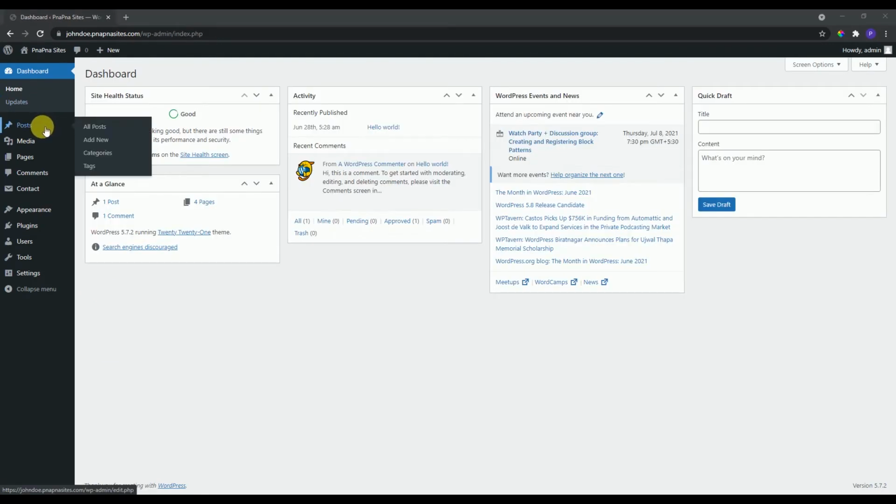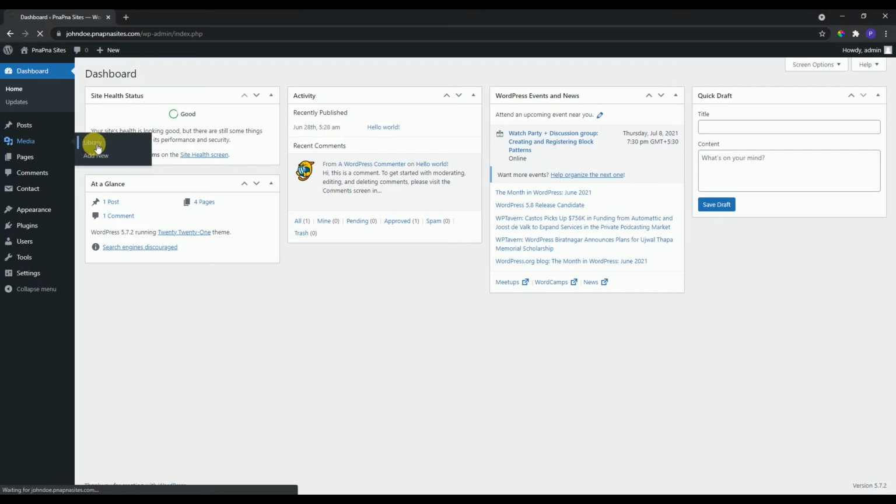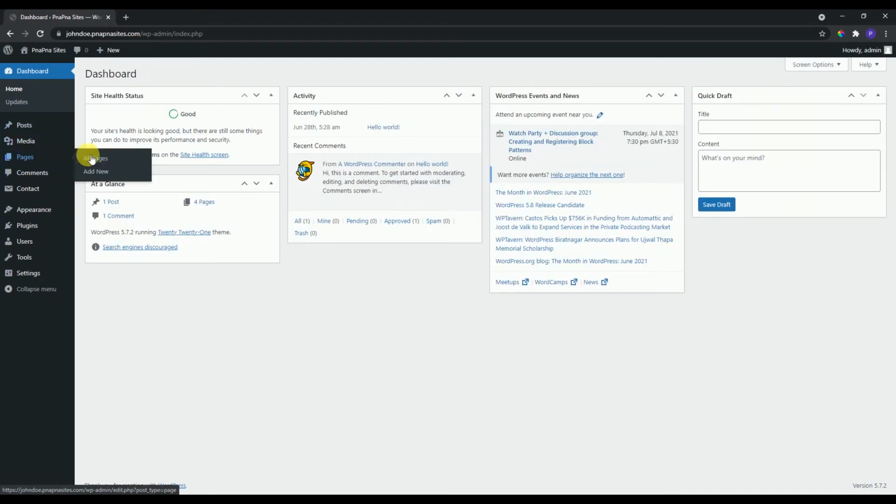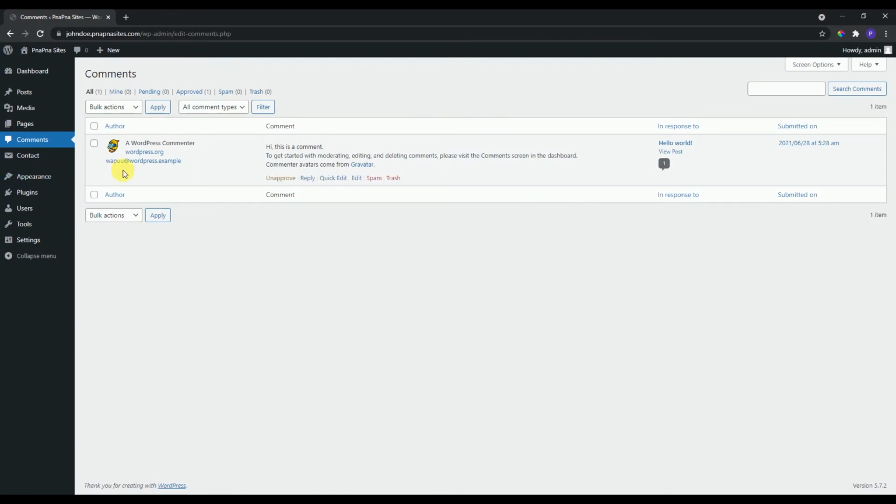Next we have Posts, where we can manage our posts, add a new post, and manage categories and tags. Next we have got Media. This is the media library where we can upload images, audio files, videos. We recommend using this for images. So here we can manage our media library or add a new one. Next we have Pages, where we can manage all the pages and add a new page. Under Comments, you can edit or moderate your comments.